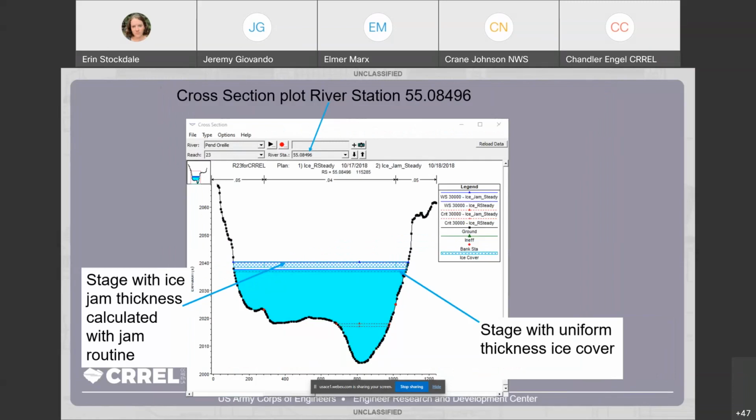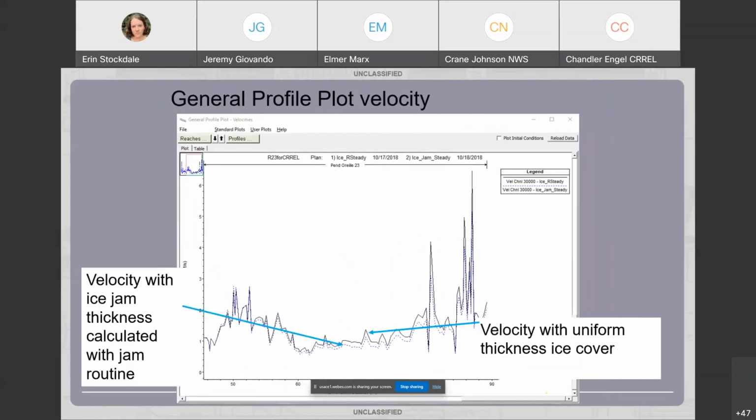And here we see that this is the same results, but in a cross-section view is a little less exciting than the profile view. But you can see that the jam is thicker than the no jam case. And then this is just another example of a useful plot. This is the channel velocity, the average velocity at each section, so that you can compare the ice versus ice jam versus open water velocity, if that's something you're interested in.